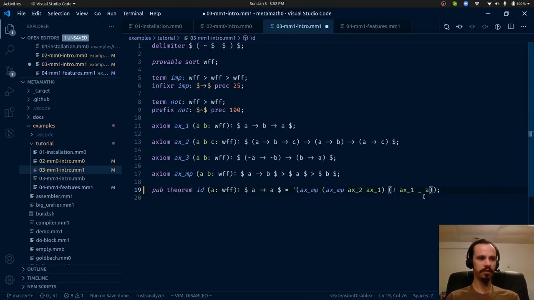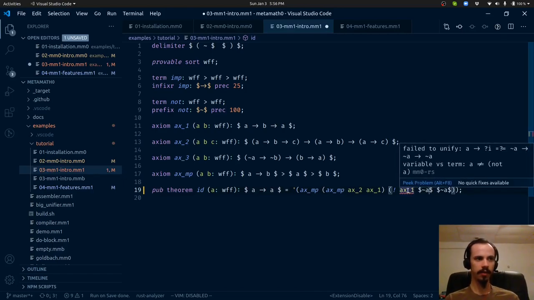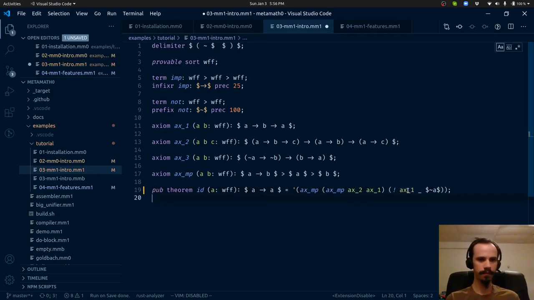Just to show that we can use something else, we can use not A instead. We need to use dollar signs here in order to get notation. But if we use something else for the first argument, like not A, we get a unification error, which is to say that the compiler was expecting us to prove one thing, and we gave it another thing. It says that A implies something does not match not A implies something, because A and not A are not the same thing. Okay, so let's back that out and move on.